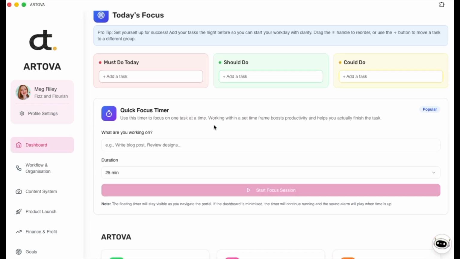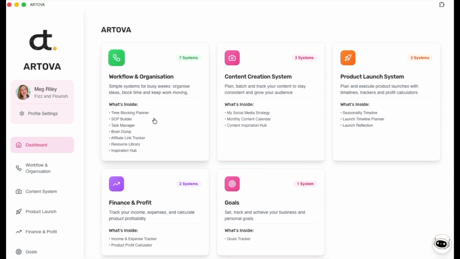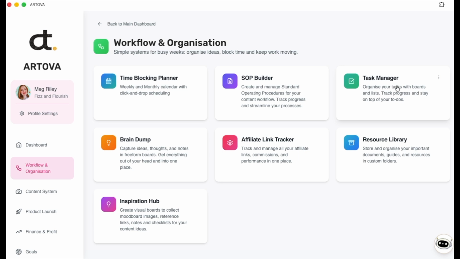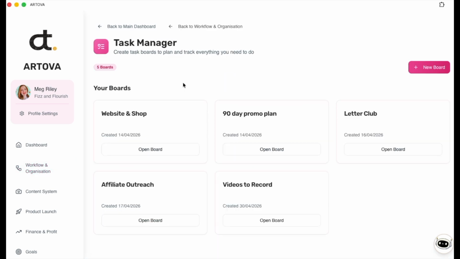Inside Workflow and Organization, you'll find the Task Manager. If you want to move the Task Manager to any other part of Artova, just hover and click the three dots to move it to a different section. The Task Manager is where you create boards to plan and track everything that you're doing inside your business.